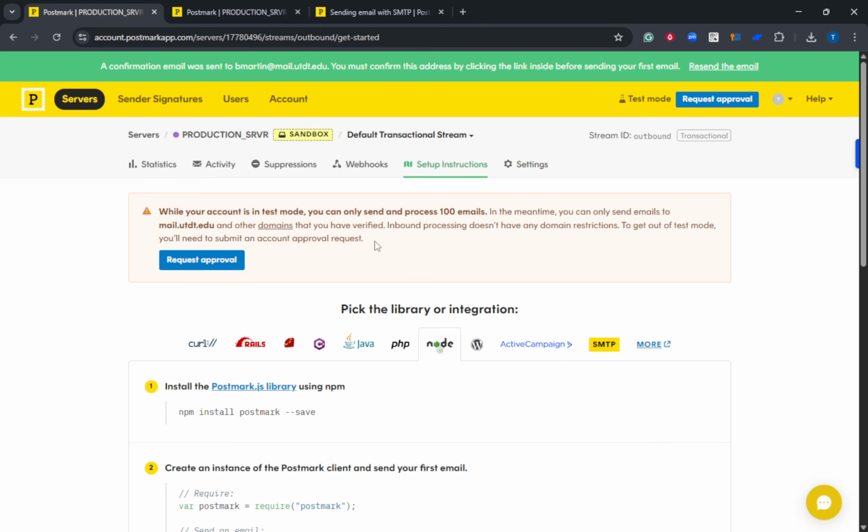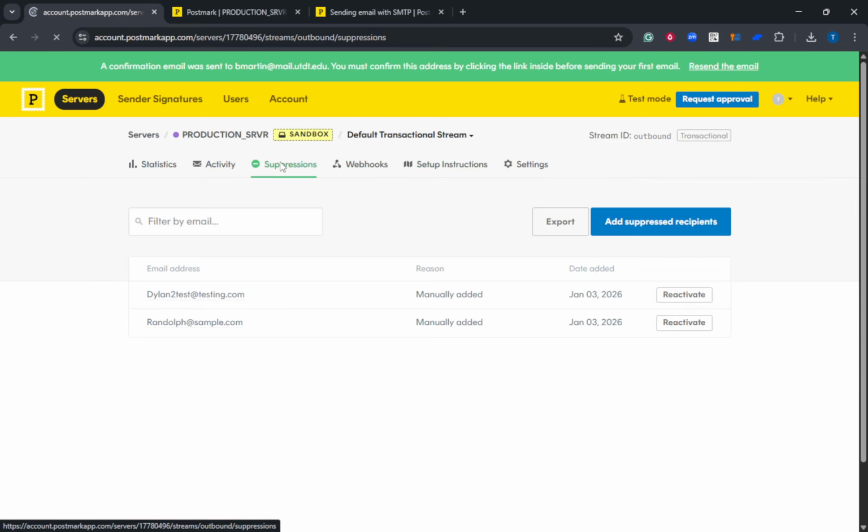Next, open the Suppressions tab. This is the centralized list of addresses that Postmark will not deliver to for this stream. Use the search box to find the specific email address. Typing or pasting the full address is best to avoid similar-looking matches. If nothing appears, verify you're in the right server and stream, or consider whether the address was suppressed elsewhere.